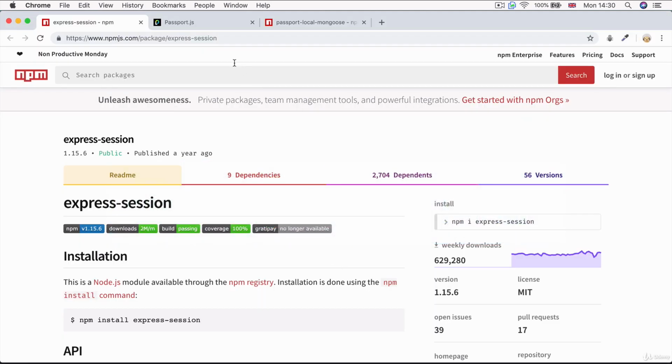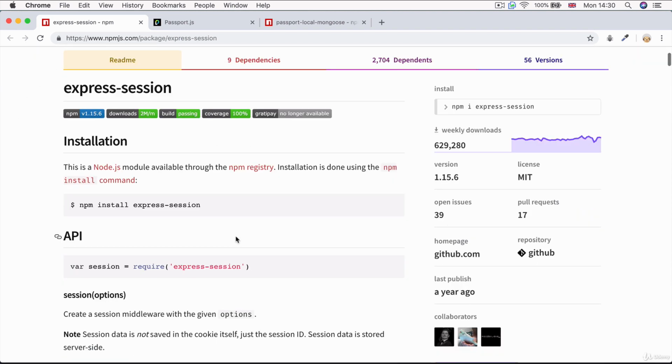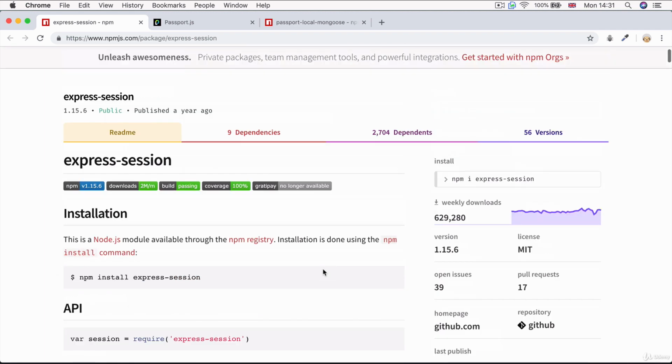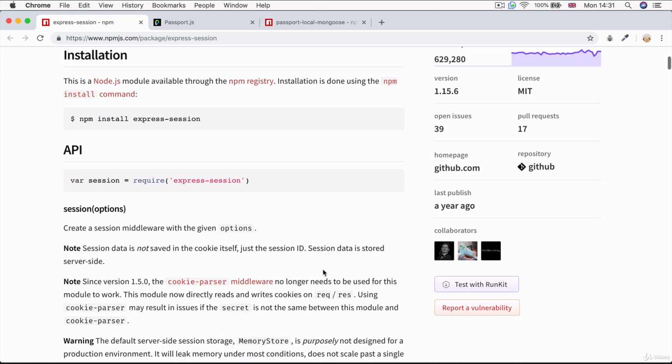And the first package that we have to configure is express-session. It's really, really important that in the following steps, you do everything exactly in the order that I'm showing it to you and placing it in the right parts of the code. So take note of where I'm writing the code because it's really, really important and it's really easy to mess up. So let's get started.